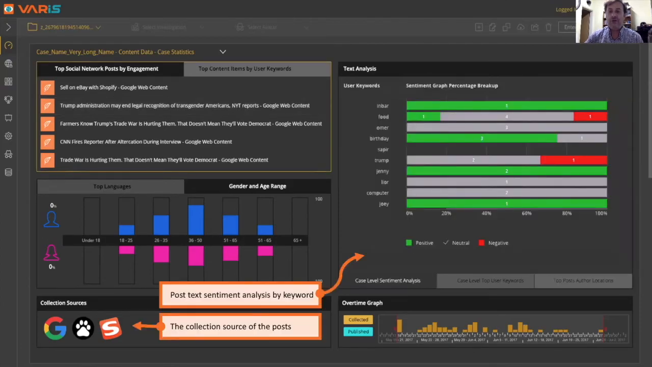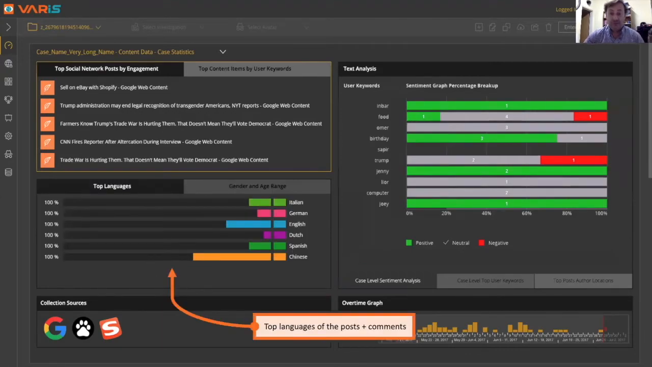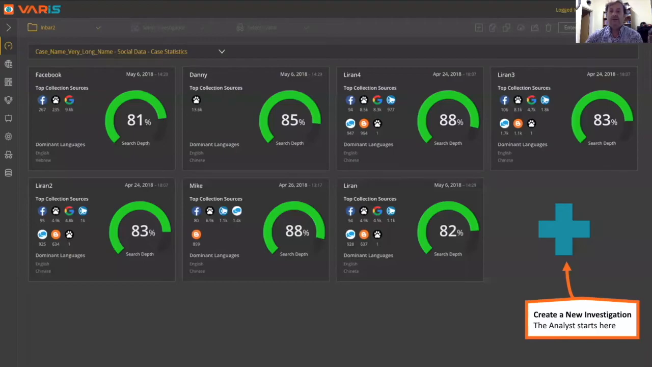Additional tabs show post-text sentiment analysis by keyword, the collection source of the posts, and the top languages of the posts. The investigation view is accessed by scrolling down the case view or reducing the case window. This view shows individual investigations included in the case. Each tile shows the current state of a specific investigation. The user clicks on the tile to enter the different data views. The user clicks on the plus button to create new investigations.